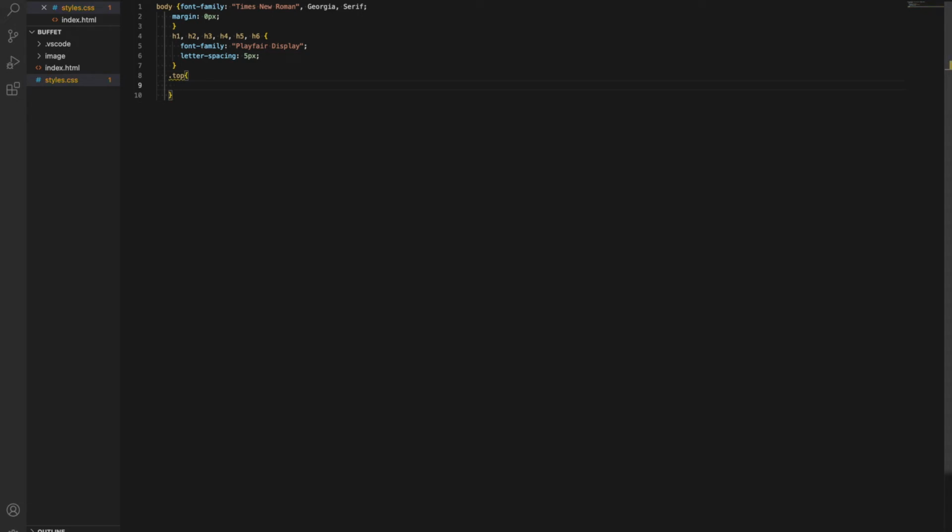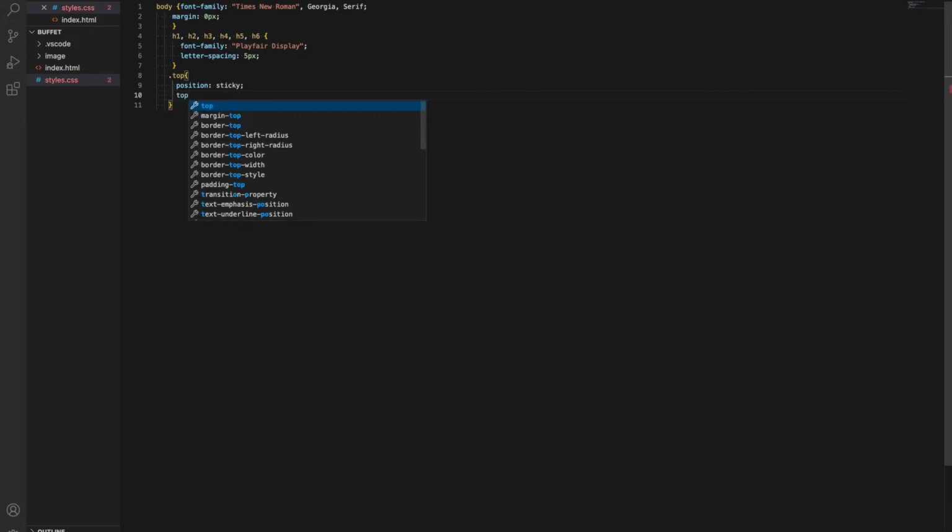We'll add position sticky. What sticky does is make the nav stay on top, so that when you're scrolling the page, the nav bar will not move. I'll show you what I mean. Then after position sticky, we'll add top 0. We don't want space on top. Then width 100%.